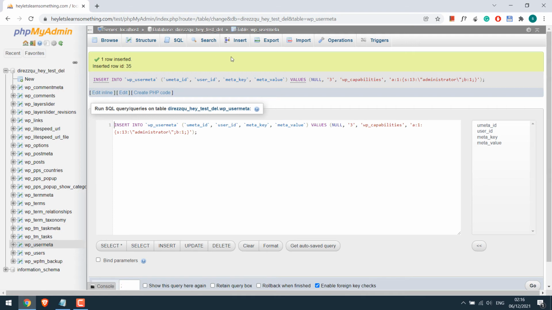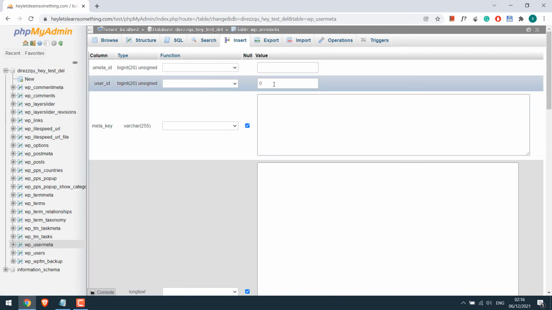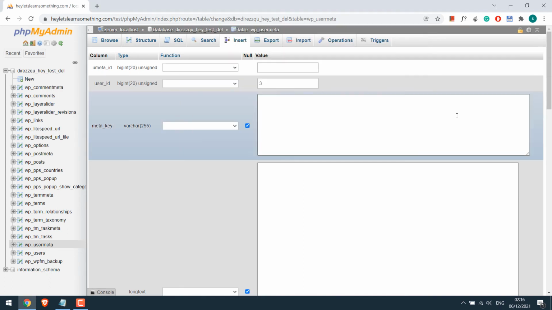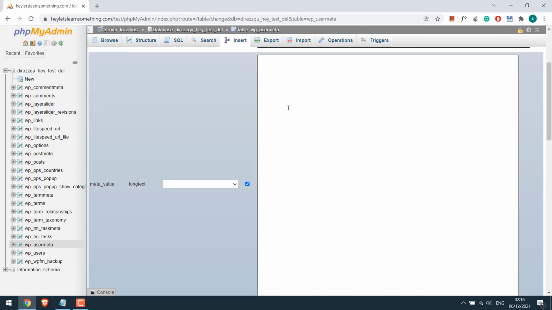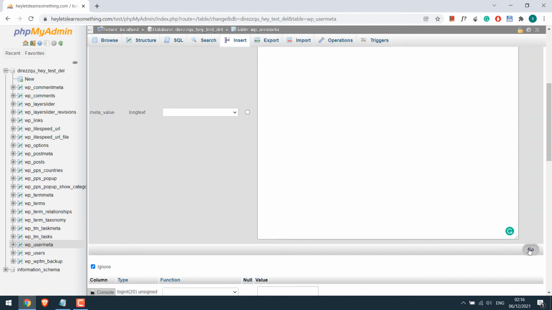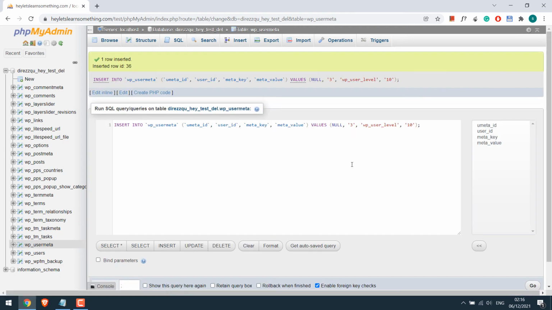Anyway, again click on insert. Then use the same user ID, then in meta_key, this time copy this and paste it. For the meta_value, you can write 10 and then click on go. So now you should be able to access the website with the new login details.